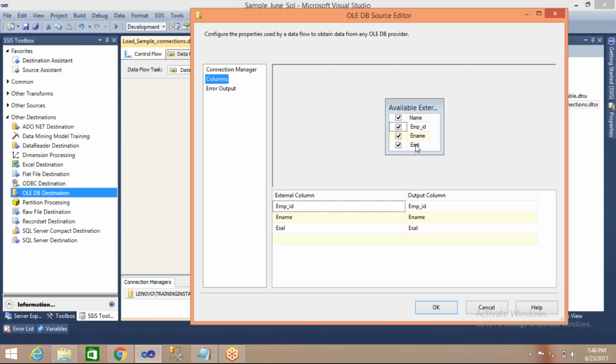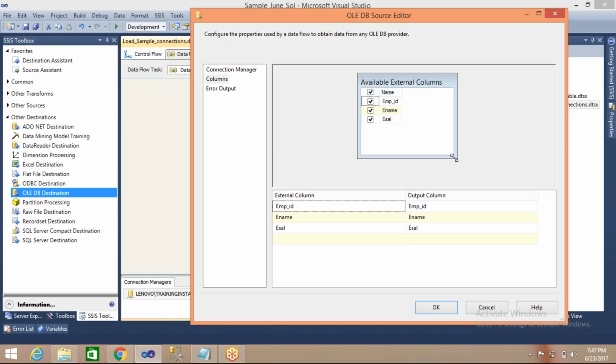That's why I didn't touch this part. Since I have only 3 columns, I want to pull all 3 columns. If the source has a number of columns, 20, 30, 40, and you want to pick only 5 or 10 of them, then you need to touch this part. By default all the columns will be selected, but if you want only a particular list, you need to unselect and then pick whichever columns you want.